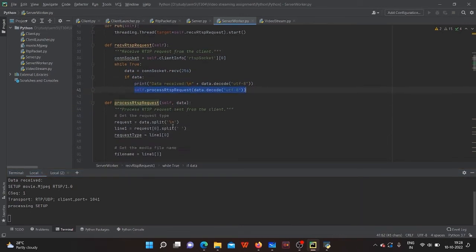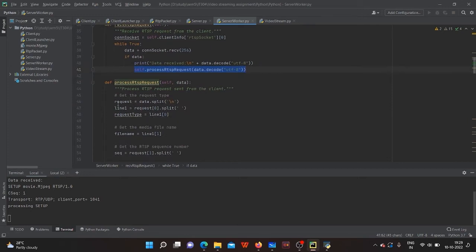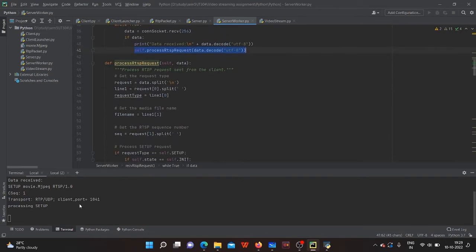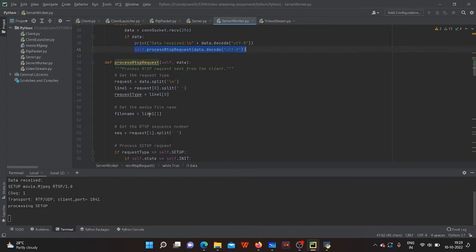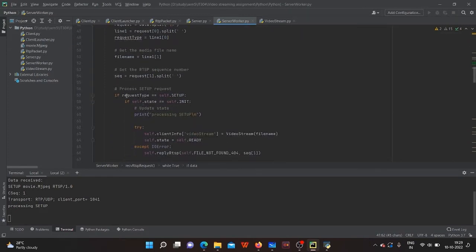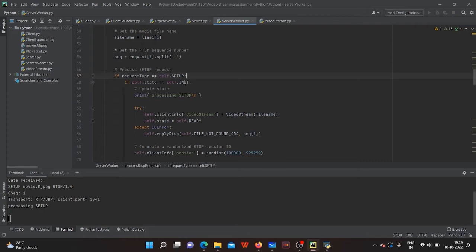It will process this RTSP request. When it goes to process RTSP request, it will first figure out what the request type is, what the file name is, and what the sequence number is from the request the client has sent. Then we check that if the request type we got from the client is the same as setup, and the state is init state, then we process the setup.